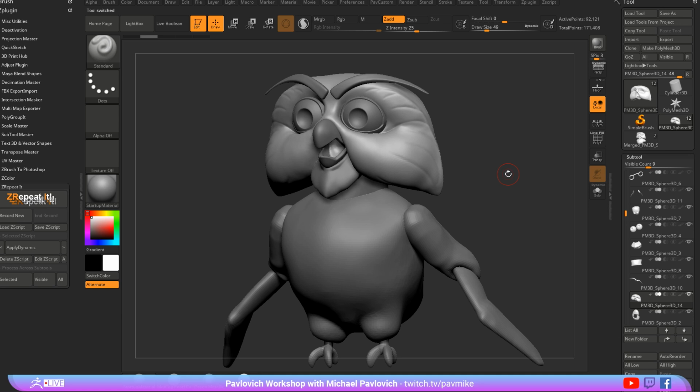So let's see if I can do any other quick questions here. Hey, Michael, how long have you been in ZBrush? Ooh, ZBrush 2.5. When did that come out? I was a late adopter to 2.5, so it was just as ZBrush was transitioning.